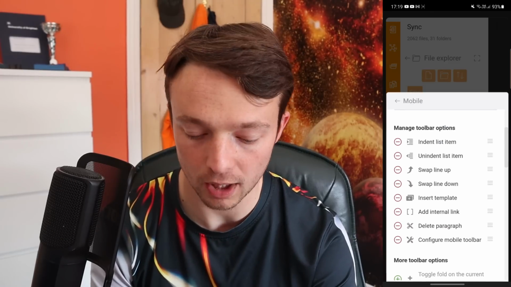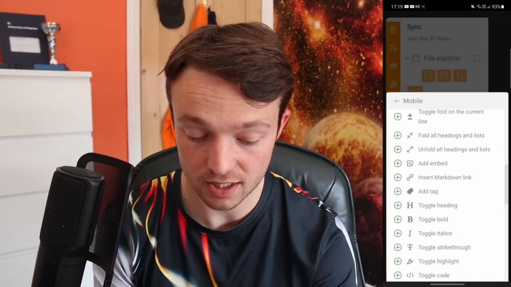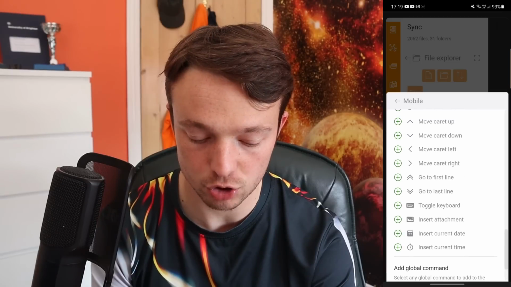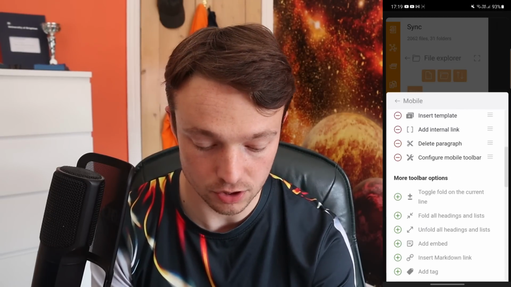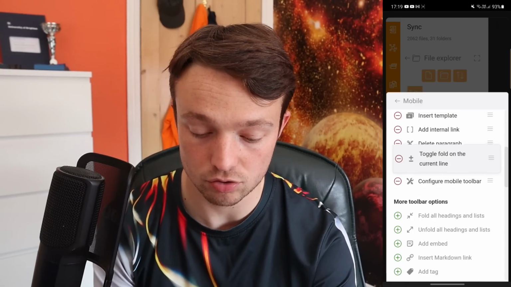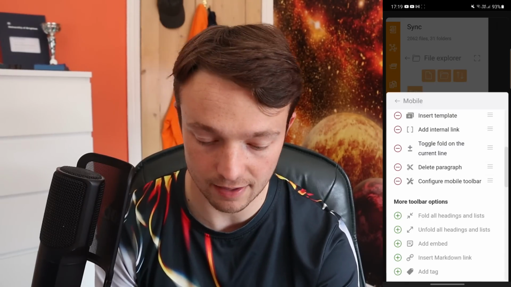And then we have manage toolbar, and you can add things, take things away, and these are all the different actions that you would do. So insert template, there are loads of options in here. So let's just add that one. I've pushed add, and then I can drag it up and say, there we go, let's have it in there.